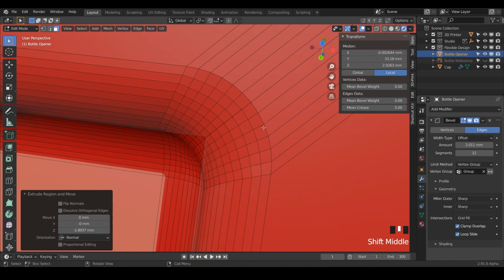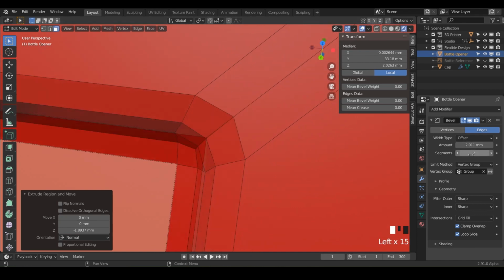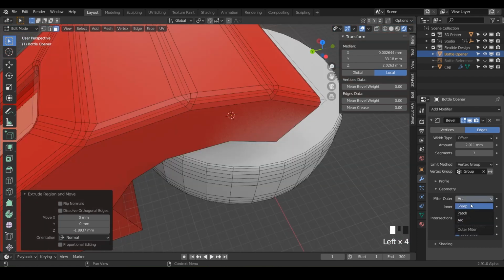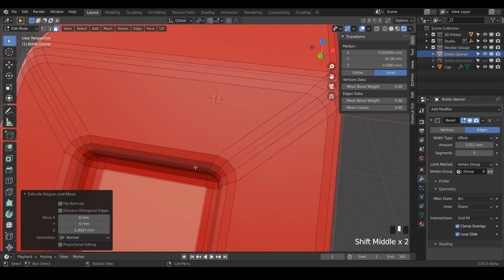And I'm not getting the sharp too much on this. See if we can scale it down a little bit. Let's do patch. So I'm not really seeing the outer one, but essentially what it will do is kind of just change the geometry pattern in the corners of your geometry. So I'm just going to leave those both on sharp.